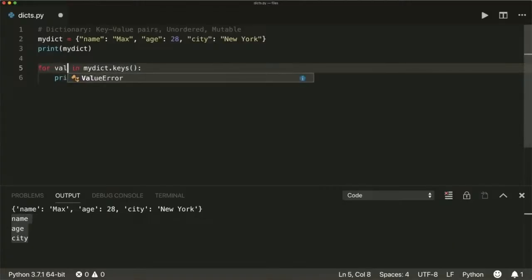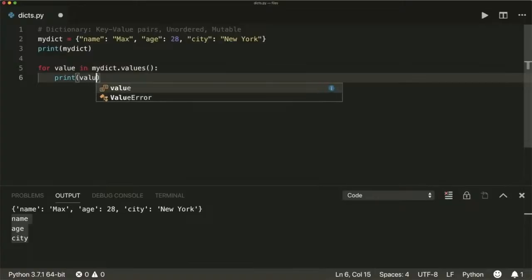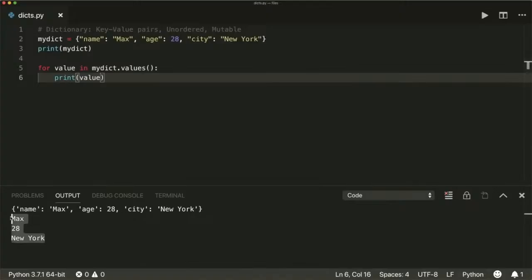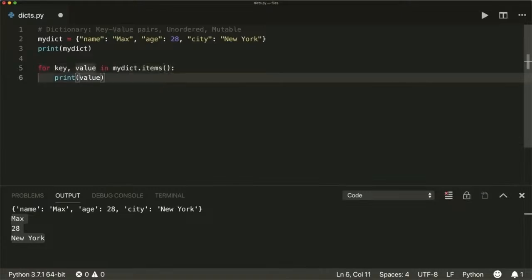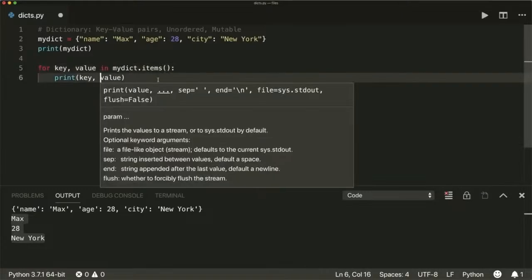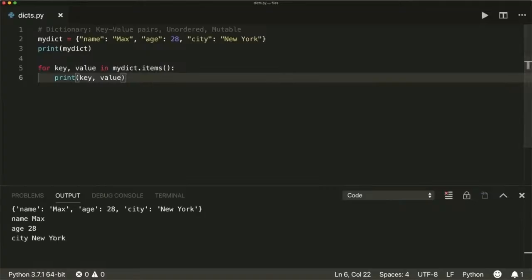You can also loop over the values. So you can say for value in myDict.values and then print the value, and then it prints the values. Or if you want to have both in one loop, you can say for key comma value in myDict.items, and then you can print the key and the value.